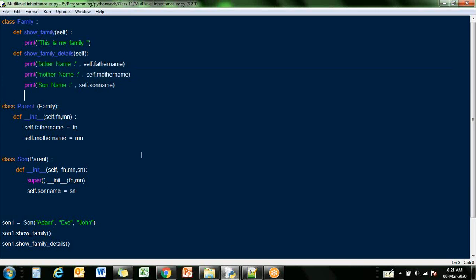Here there is no problem of the method resolution order. It simply goes to the main subclass, whatever it is inherited from. If it is not found, it will go to the one more base class which its parent has inherited from, right? Yes. Understood, right?